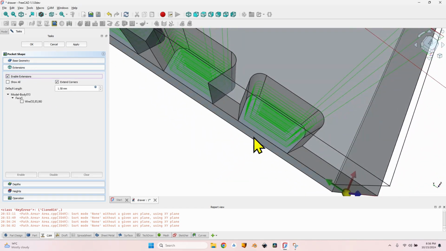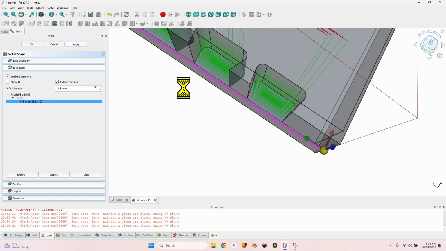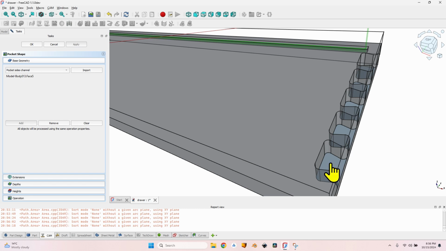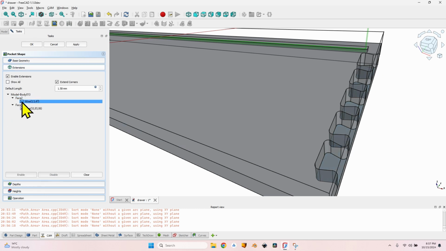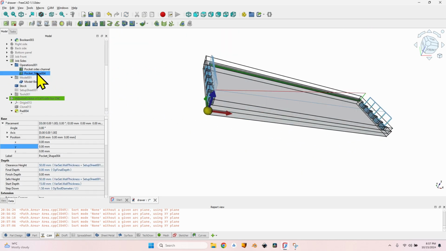I want to enable the extensions, which is going to be this line. Let's check it, click on the apply button, go to base geometry and also select this face, click on the add button, go to extensions and check this wire too. Now after clicking the OK button, everything should be correct. Well, almost correct, because let's rename it pocket dovetails.